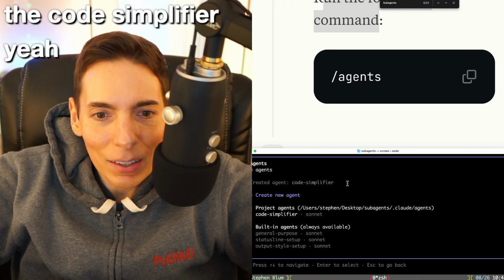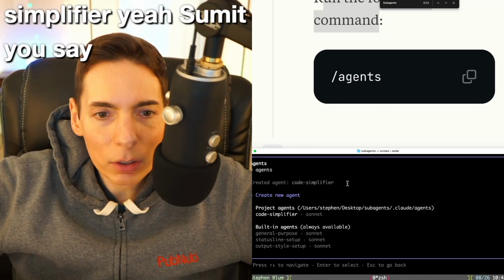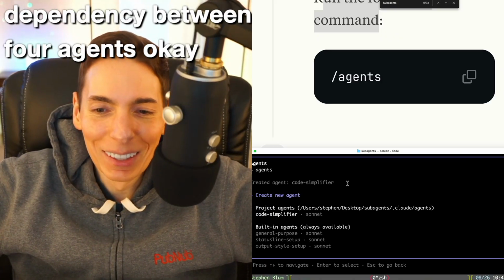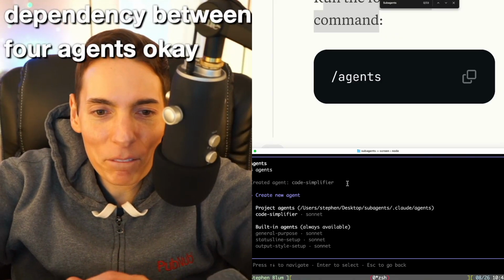Yeah. Sumit, you say transitive dependency between 4 agents. Okay. That's right. That's how it goes. Let's see. We're going to find out.